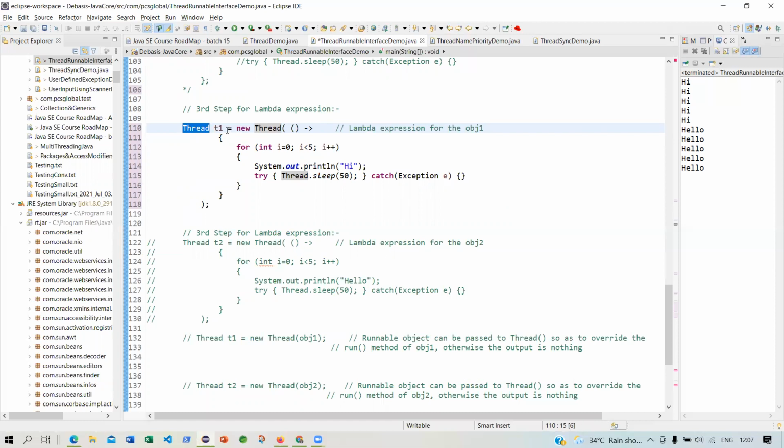Thread is a class. You are creating an object T1 with the Thread class and with the new Thread constructor. And Thread has a Runnable target. And what is Runnable? Runnable is an interface. That interface has a run method. So everything is linked up. And without mentioning the run and everything, you are using a lambda expression, because the Runnable target or Runnable interface is a functional interface. So many things are linked up. So this makes the thread very fast.